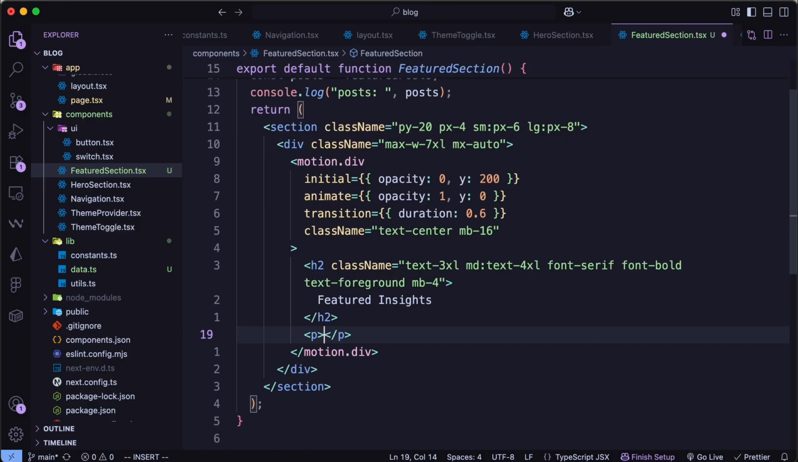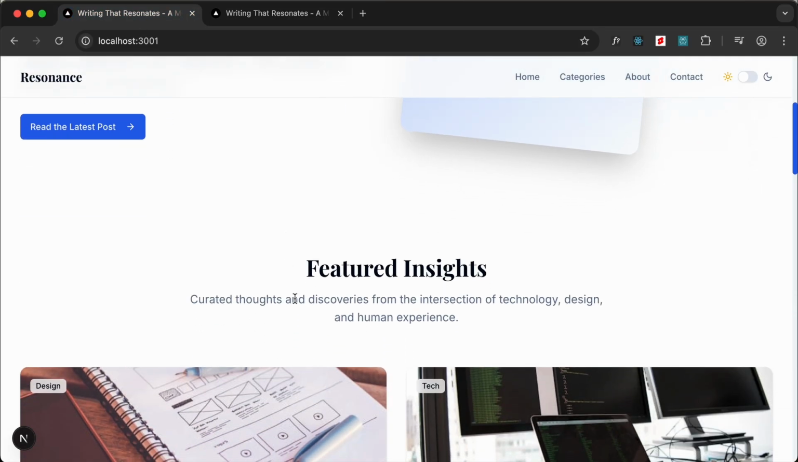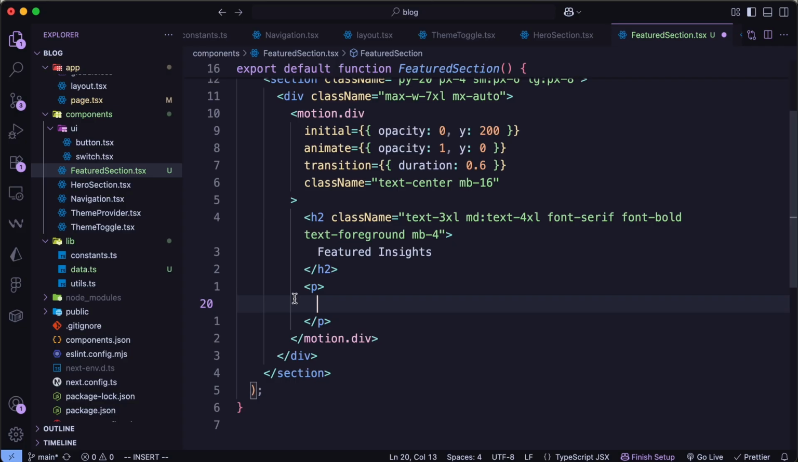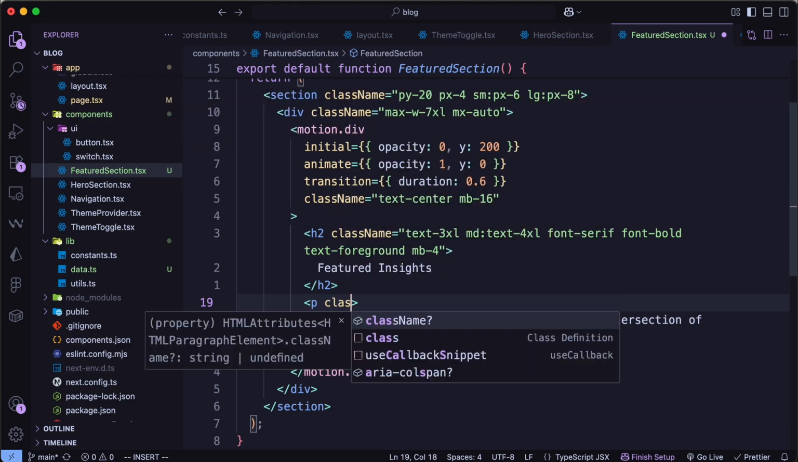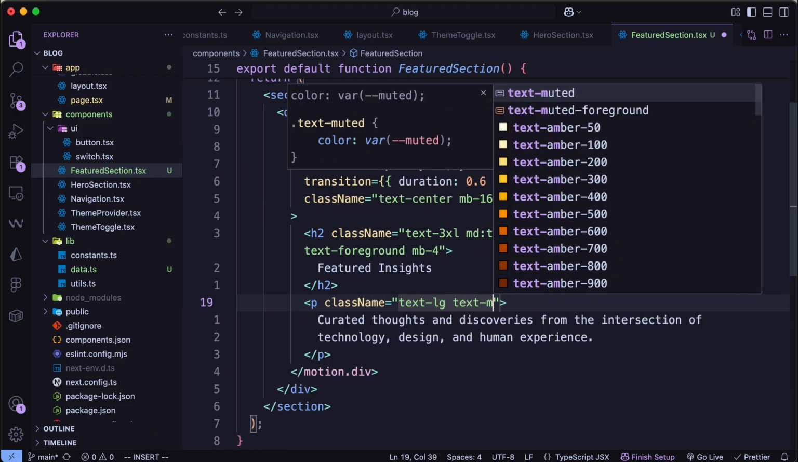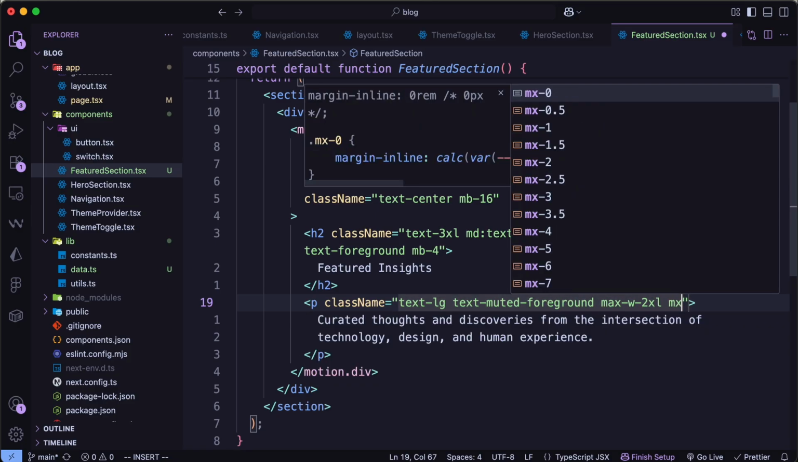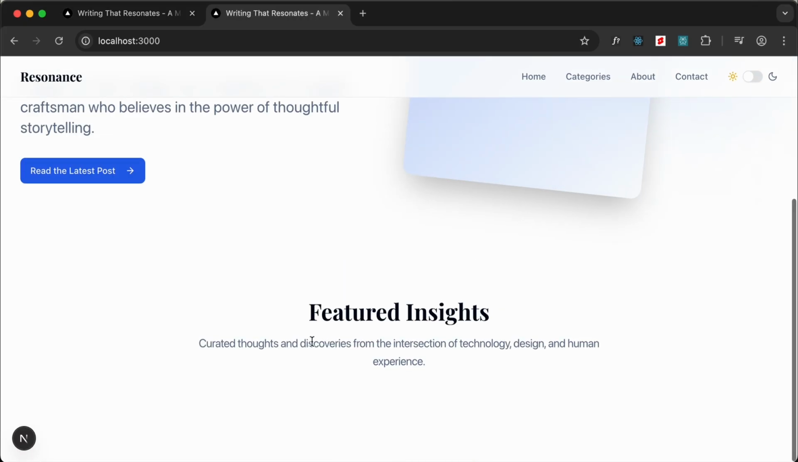Right now let's go ahead and create a paragraph, and in this paragraph we will add this text over here. I'll just copy this and paste it over here, and let's add some classes. So let's type className, text-lg, text-muted-foreground, max-w-2xl, mx-auto for bringing it to the center. So this is how it looks.